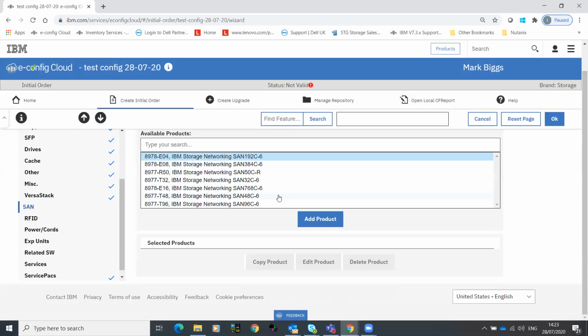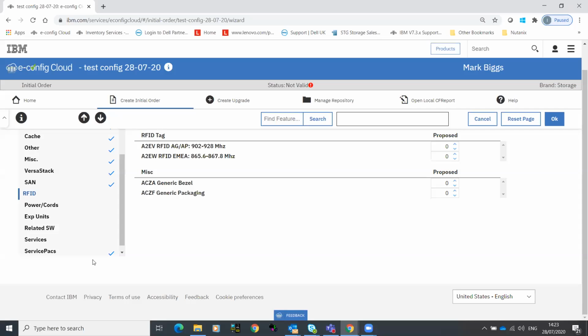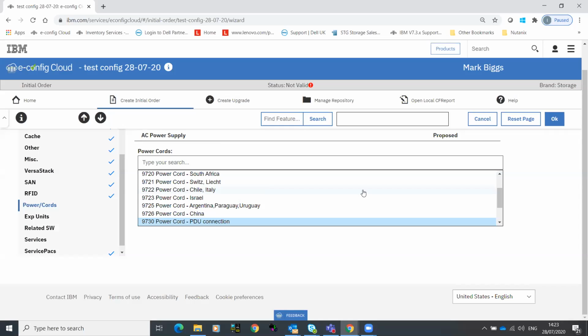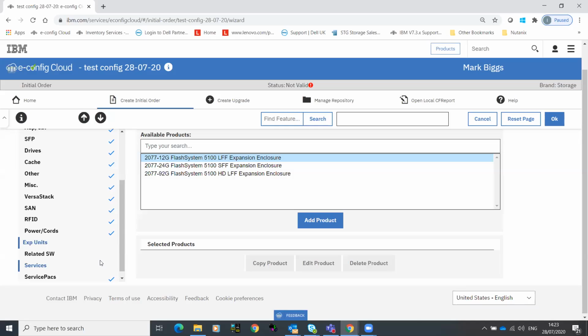Normally, I keep these separate and add these separate anyway. But if you want to add them in the configuration of the flash system, you can. RFID if required. And then we've got our power cords as well, depending on what region the kit is being shipped to. Again, normally 9 times out of 10 it's going to be PDU power cords, but you can add additional power cords if you require. And again, we can add our expansion units.